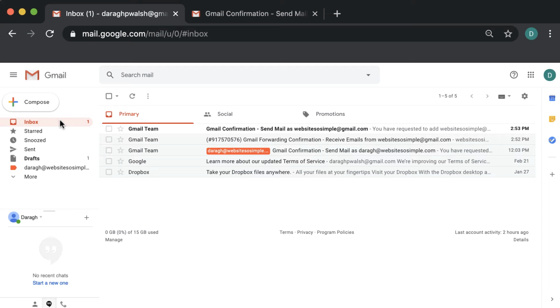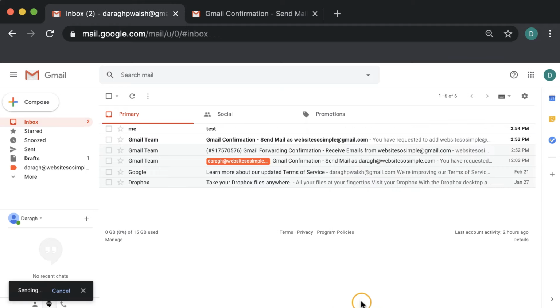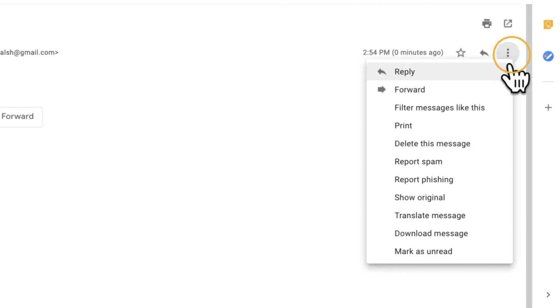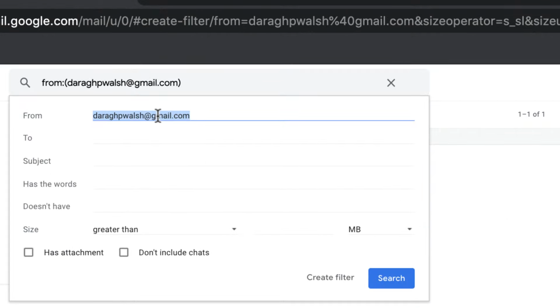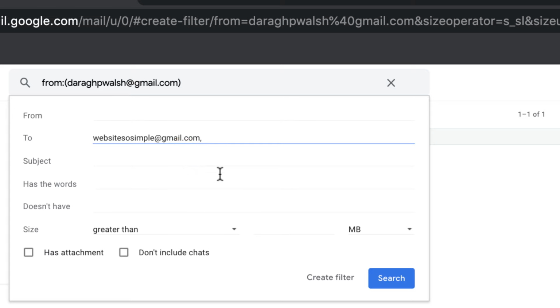To set up a label, first send an email to the account that you've just added from your master account. Then open that email, click on the three dots on the right hand side, and select Filter Messages like these. Then remove the email in the From field. It's very important that you delete the email in the From field, otherwise the label won't work properly. So leave the From field blank and enter in the email that you want to add into the To field.